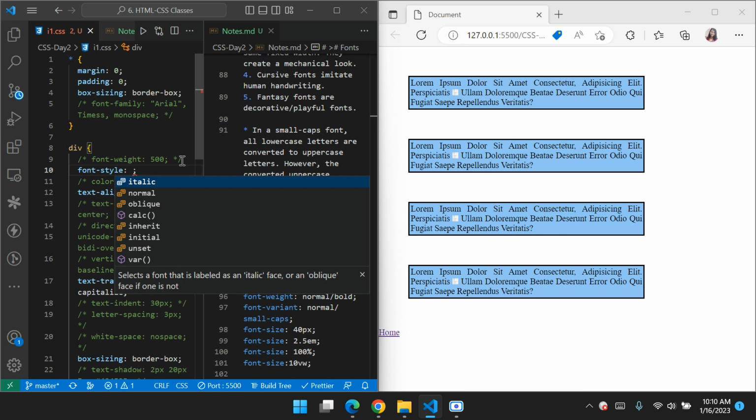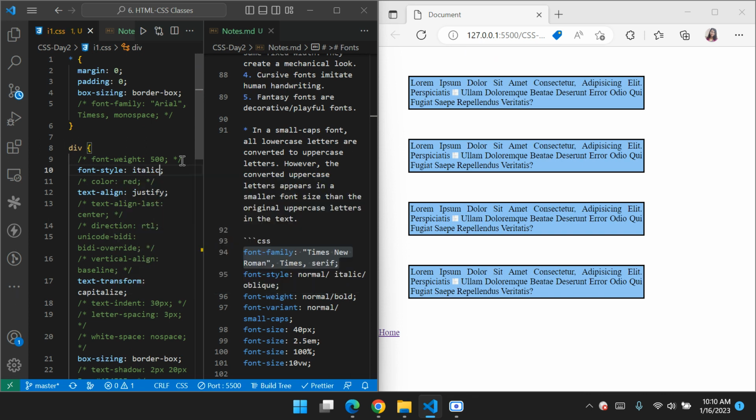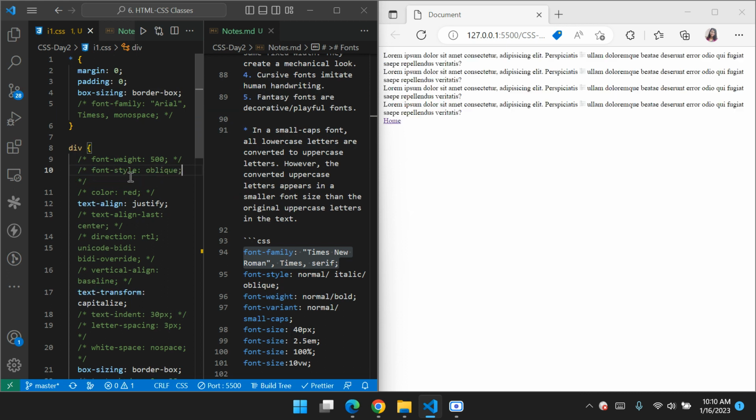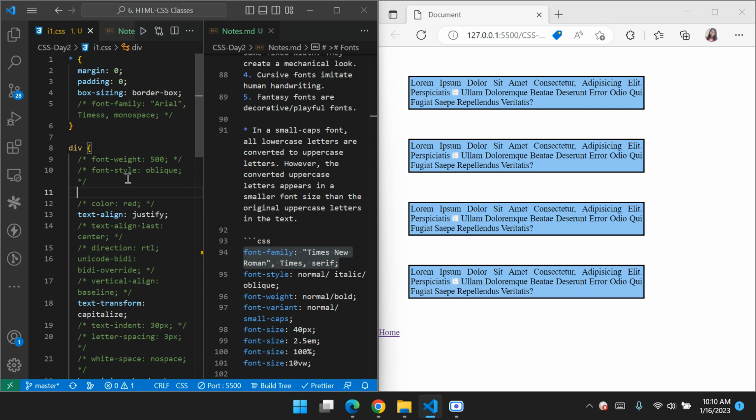In this font style you have all these options. So let's say I'm adding this oblique. If I'm adding italic, it means that it is something tilted. Similar is the oblique. Both of them are not different anymore, but these two are given two different values, however they both do the same thing, which means just tilt it.